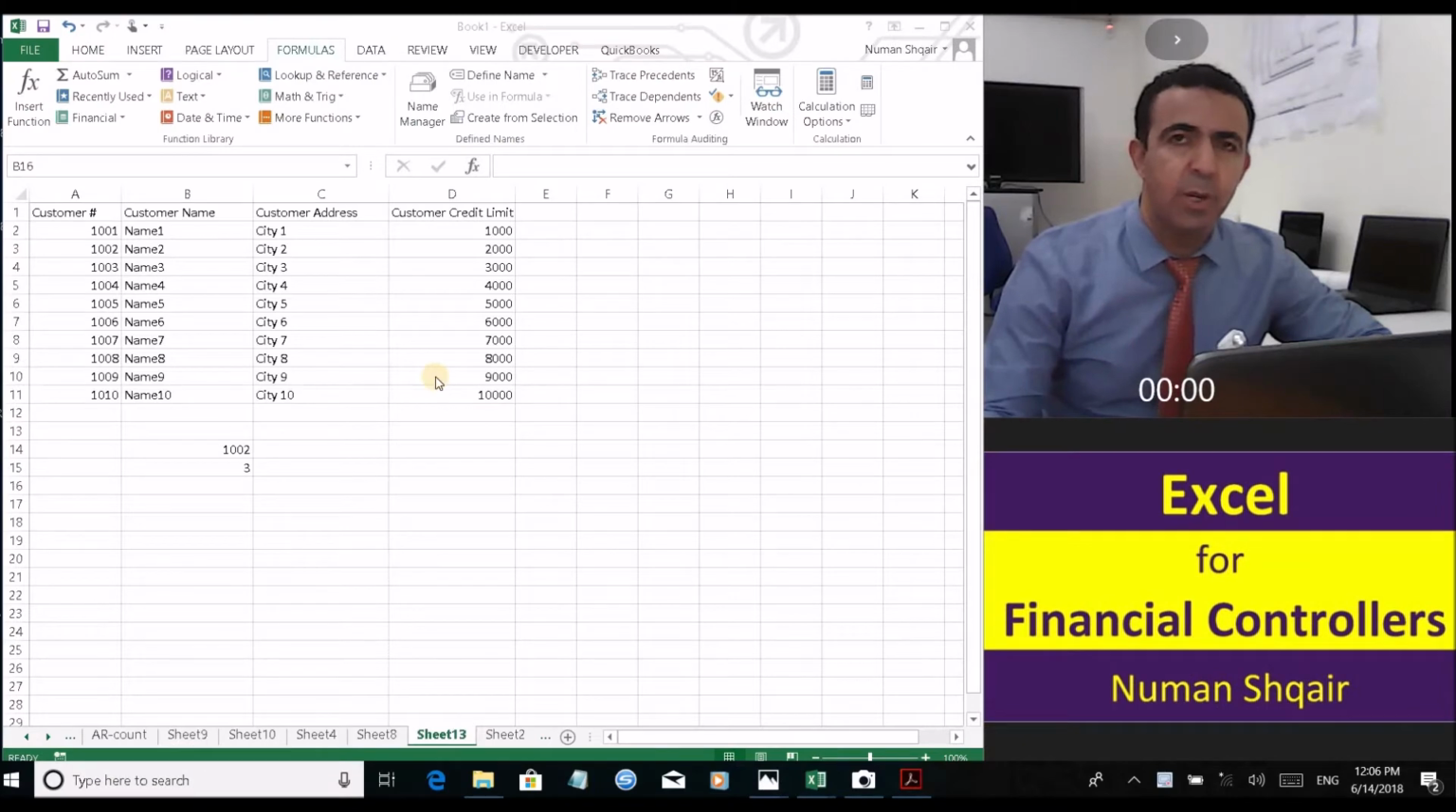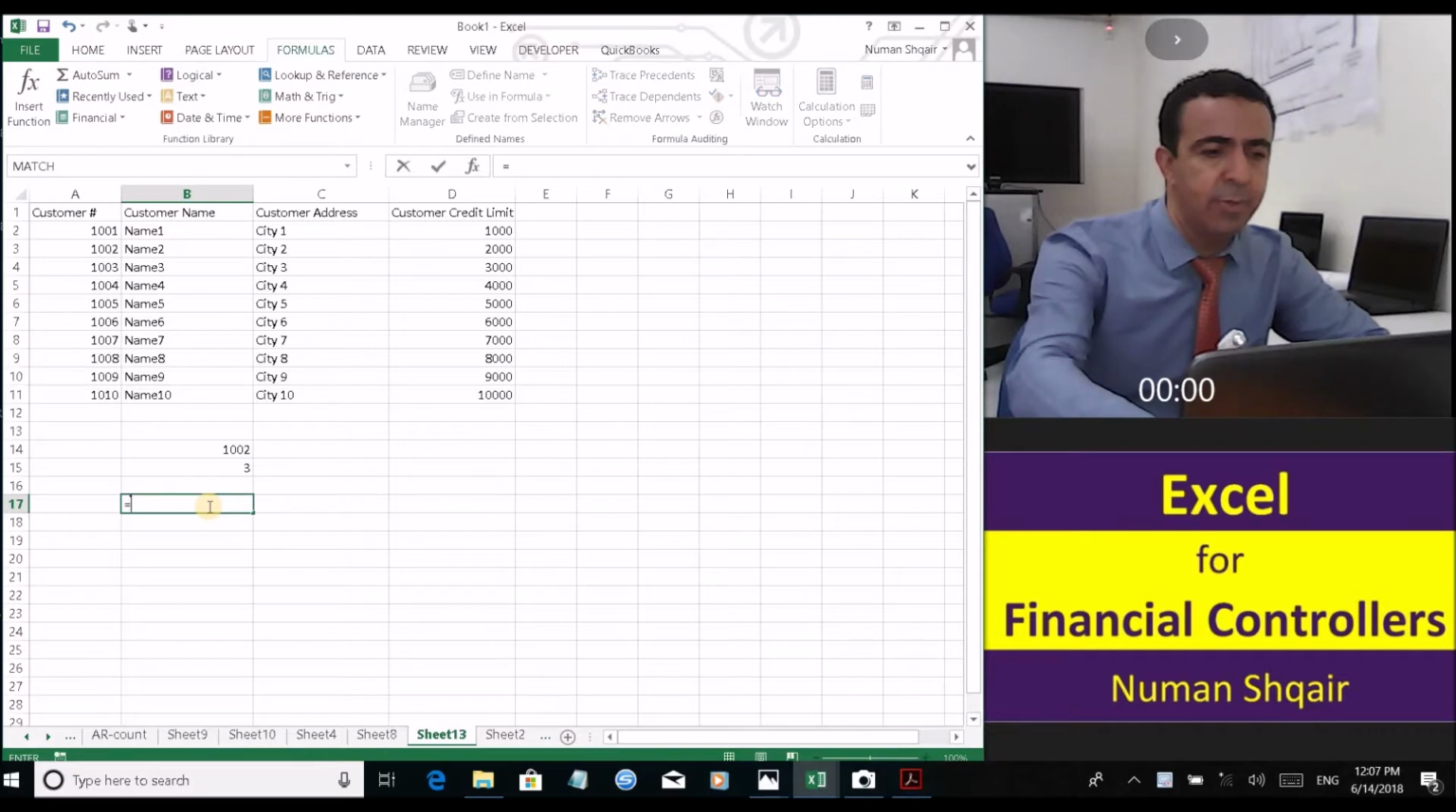In this session, we will learn the INDEX function. This function is very useful while dealing with a large amount of data, and while you are building automated reports where you want Excel to find values for you automatically. Okay, so the INDEX function works this way.